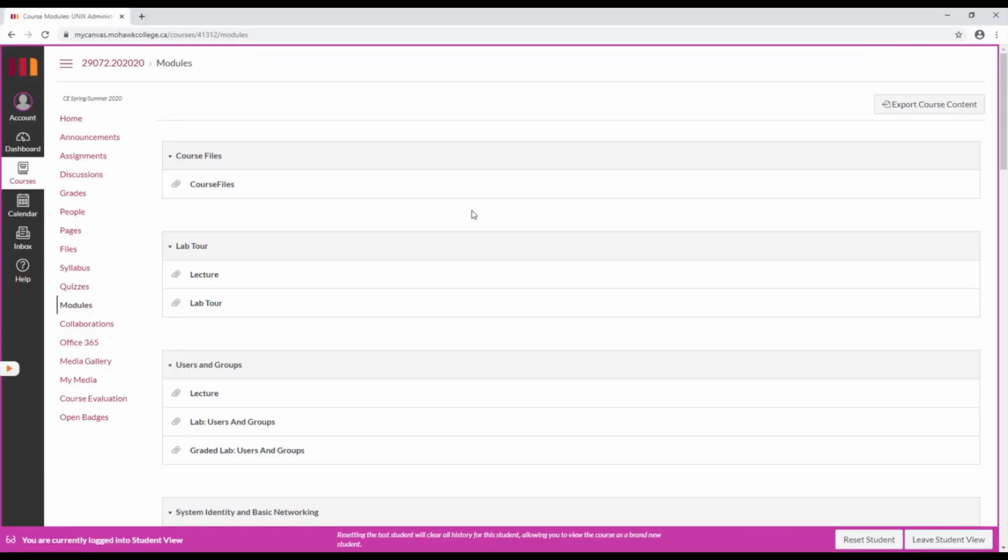This is the Modules section. You can also view the modules from the Home tab. In here, your coursework will be grouped up into sections called modules. Each of these modules contains all the items related to that course material. For example, you see here, there are different sections or modules called Course Files, Lab Tour, Users and Groups, and each of these modules contains all of the files pertaining to that section. So you'll see the lecture, which will be a PowerPoint, and a lab tour, which will be a document to do a lab. Your instructor may also add quizzes or anything else that they decide is relevant into this section.